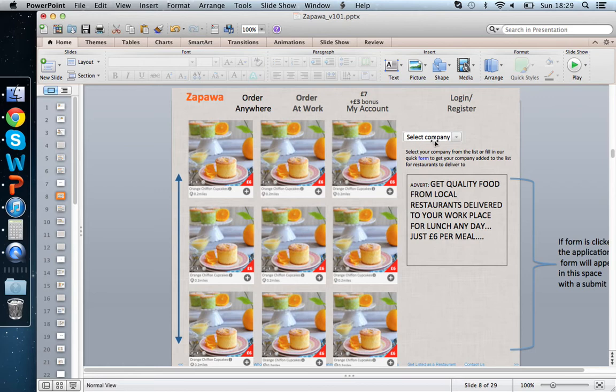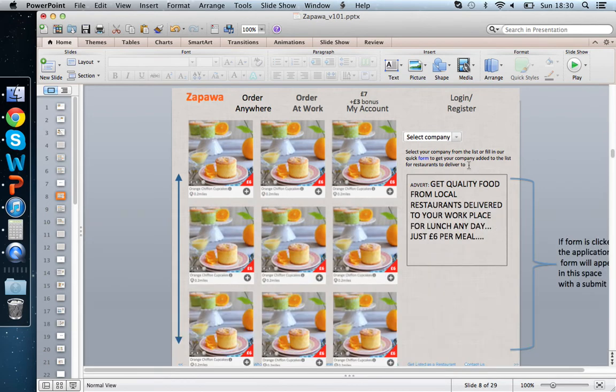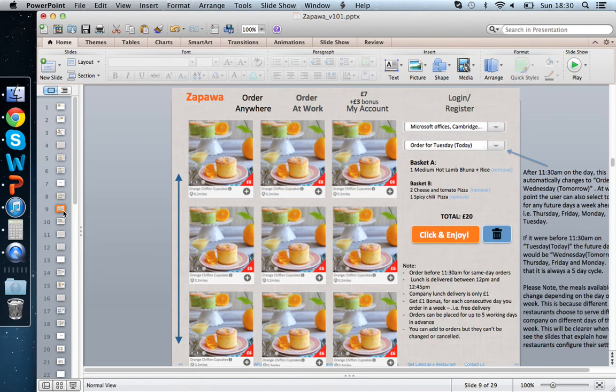So as you can see, as a new user, you can either search for your company by postcode or by the name of your company, and if it's not in the list, you can click on a form to fill in some specific details of your company. As you can see, I've put a list down here. You fill those in and submit it, and automatically the name of your business is registered here. So the next time you come to order, you can go straight into ordering like this.